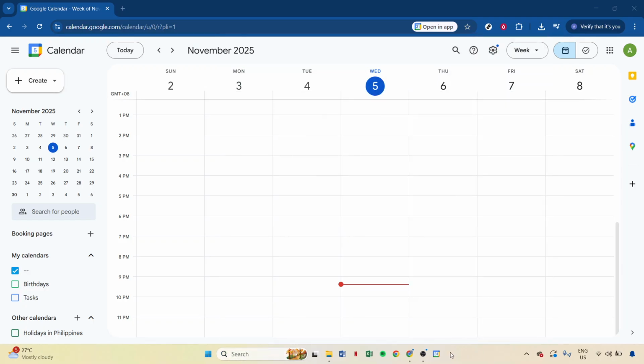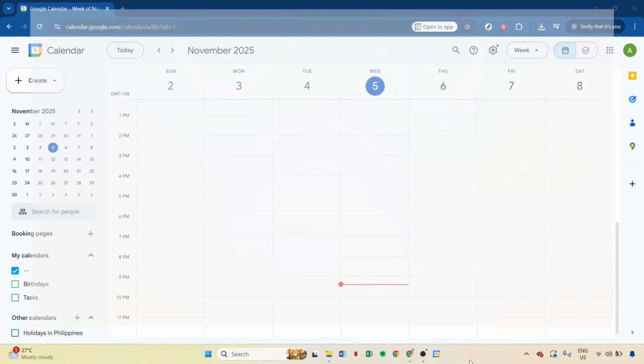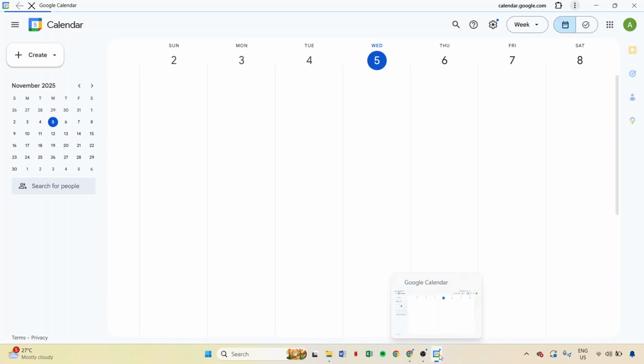And there you have it. The icon for Google Calendar should now be securely pinned to your taskbar. You'll notice it sitting there alongside your other pinned apps, like a digital tether to your schedule, always at the ready. This makes accessing your calendar just a one-click operation no matter what you're working on.